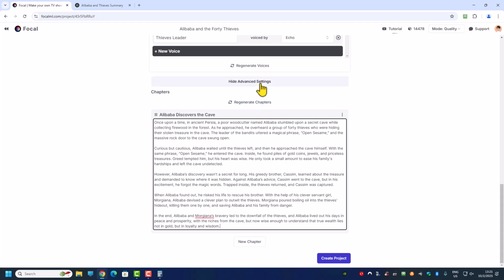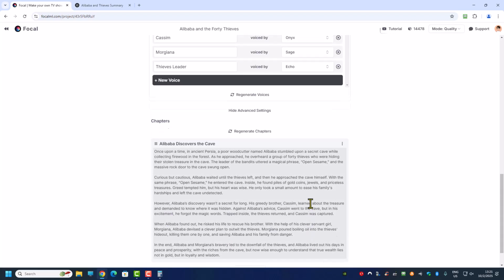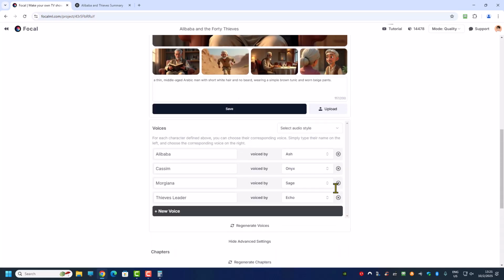So this is under the advanced setting. Every script that you throw in will show you a few chapters. So if you have a 5 or 10 minute video, then this is going to be 10 or 20 chapters, and then you need to generate each chapter 1 by 1. So I'm going to click on this create project. But let me see, I'm going to put a narration.